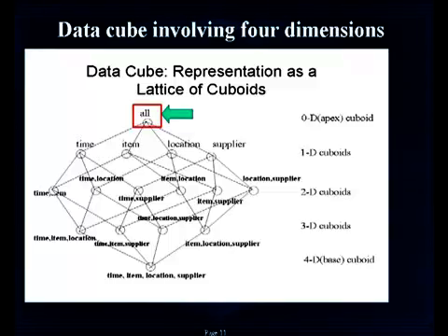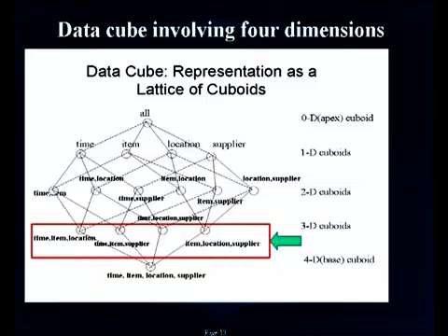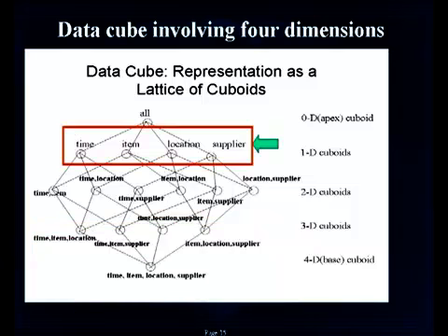This slide talks about the extension of the 3-dimensional cuboid into a collection of 4-dimensional cuboids. If we have 4 dimensions, we have 2 to the power of 4 combinations, that is 16 such cuboids. Out of these 16 cuboids, we have 1 cuboid of 0 dimensions, 1 cuboid of 4 dimensions, 4 cuboids of 3 dimensions, and 6 cuboids of 2 dimensions, etc. Altogether, we have 16 such cuboids.